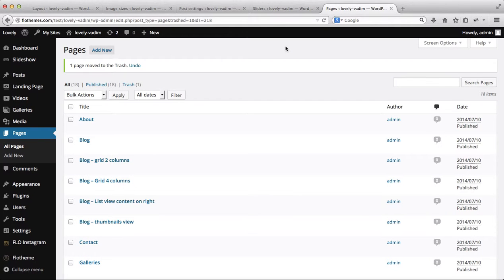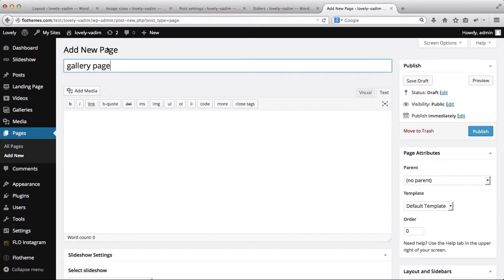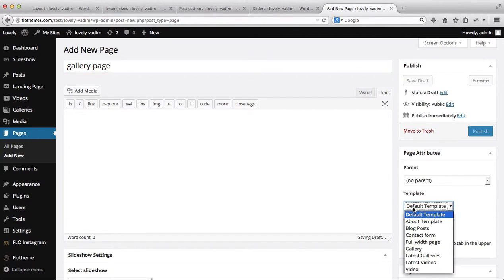Hey everyone, so in the following video we'll go over the process of how to customize the galleries page. First off, we'll start by creating a new gallery page, so we'll just call this gallery page. And for the page template, we'll need to select latest galleries.